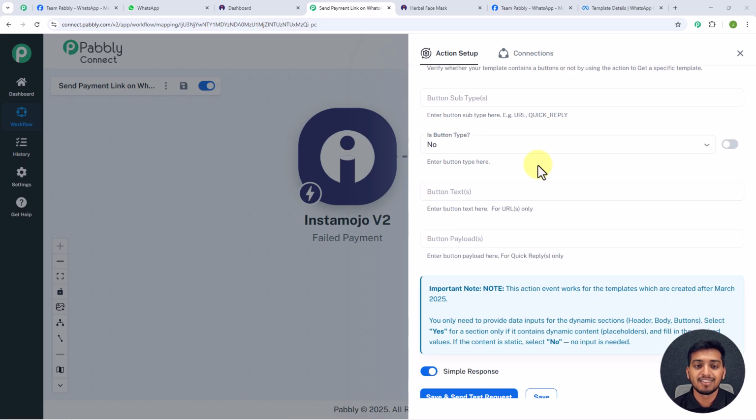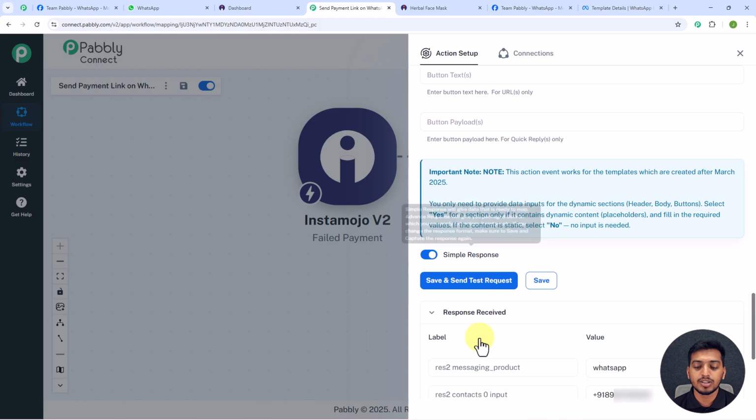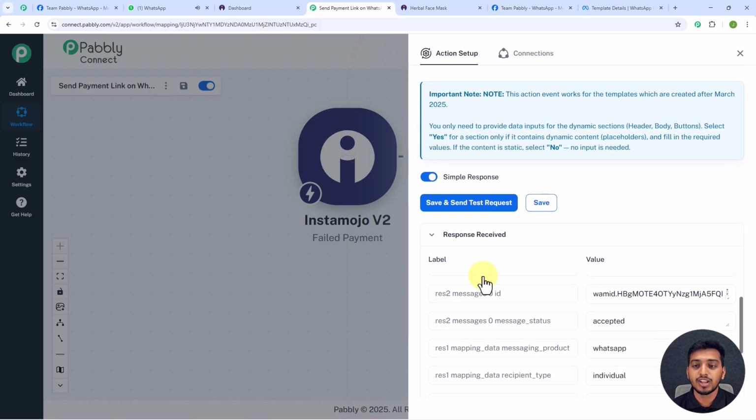So as I have successfully filled up all of these fields, now I will click on this save and send test request button, and you can see we are waiting for a new response, and you can see I have successfully received this response with accepted as the status of my message.